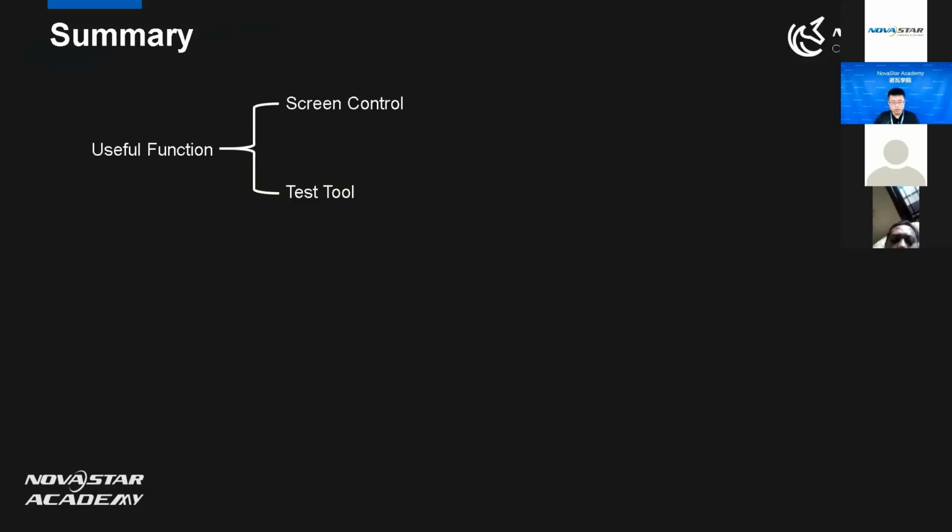Let's do a summary in this part. For troubleshooting the screen flickering issue, there are two very useful functions, screen control and test tool. The difference is the signal comes from a different device. For screen control, the signal is coming from the receiving card itself, but for test tool, it comes from the video source.